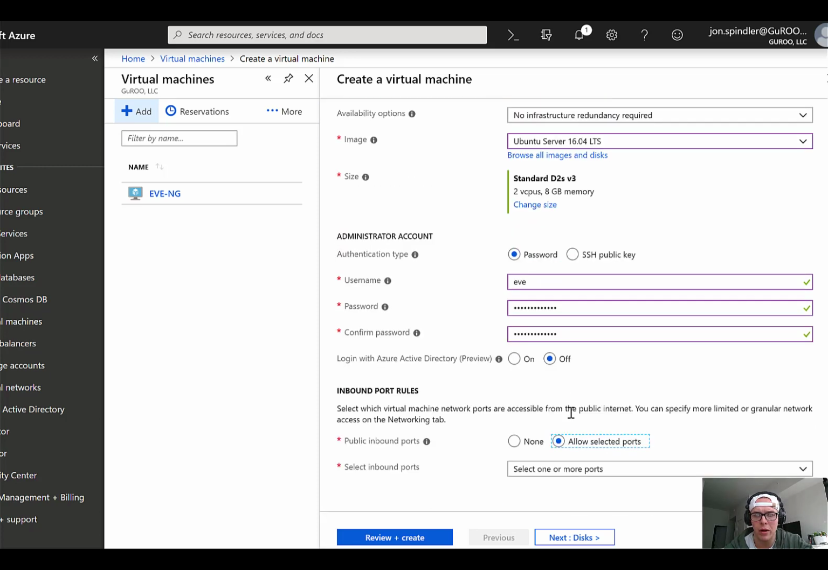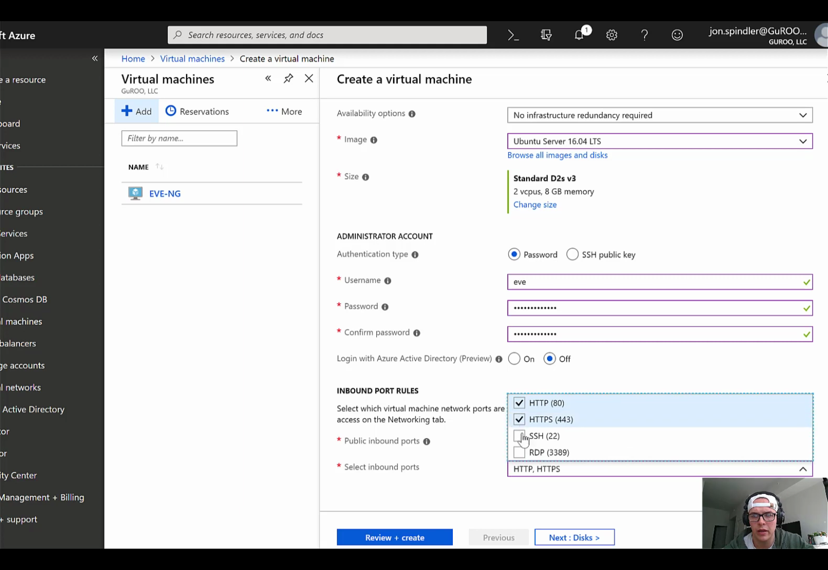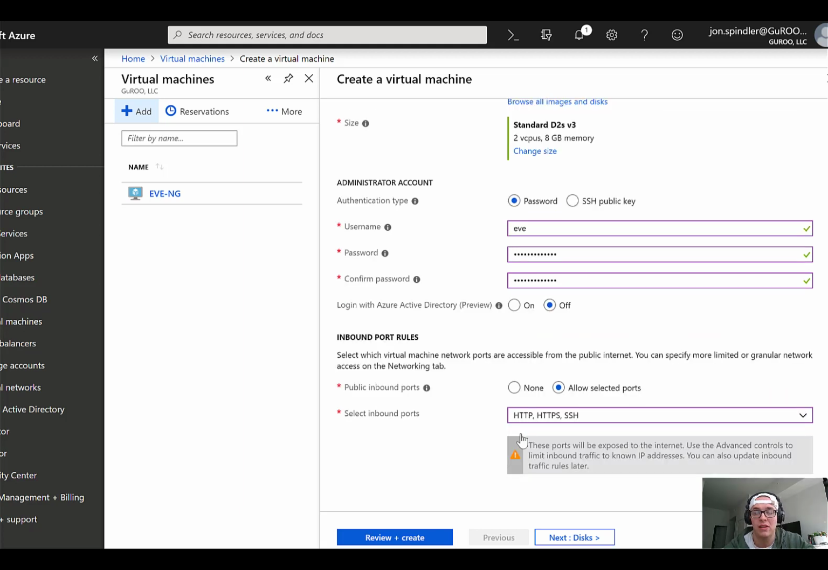For public inbound ports, we're going to want to be able to connect to this bad boy. So let's go ahead and open HTTP, HTTPS, and SSH. We're going to need SSH in order to connect to it and add images and do the initial Eve setup. So that's going to be pertinent.